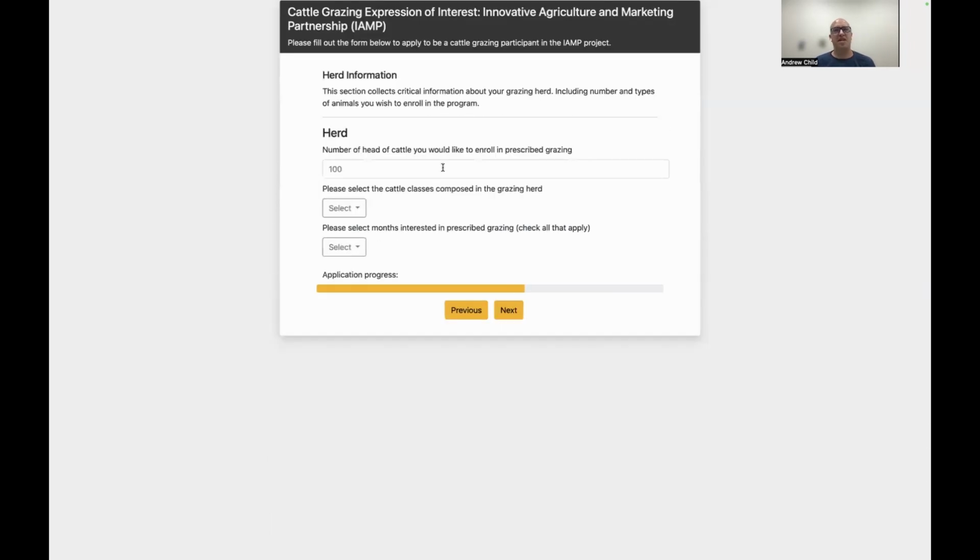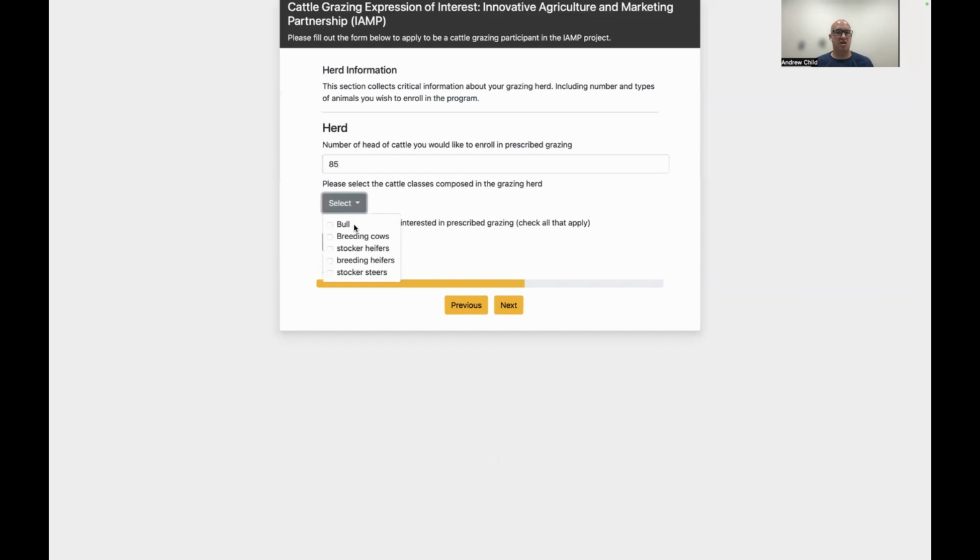Next, you need to provide some basic information about your cattle herd. Approximately how many head of cattle you intend to enroll in prescribed grazing. What type of cattle classes are included in your herd? And the months you're interested in grazing. This does not need to be an exact known amount of time, but in general, what months are you interested in grazing your cattle?